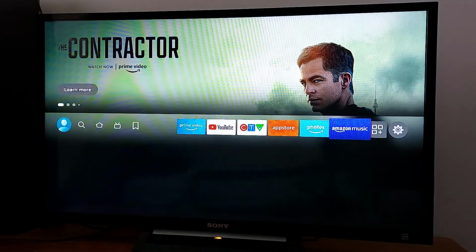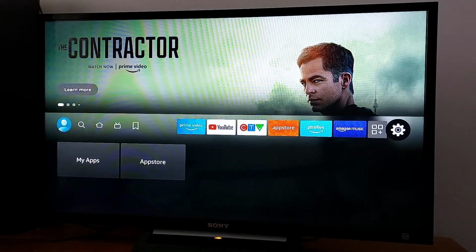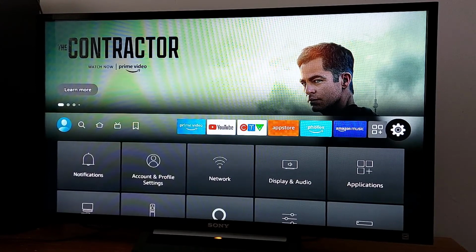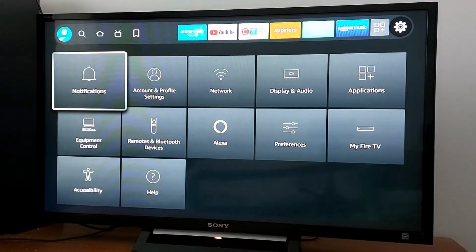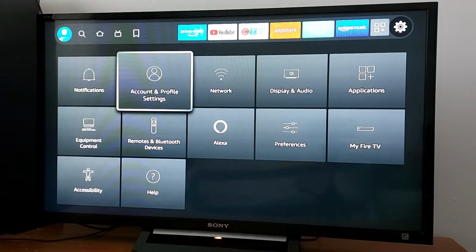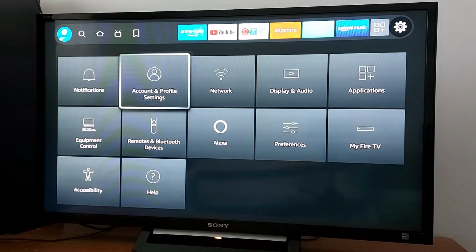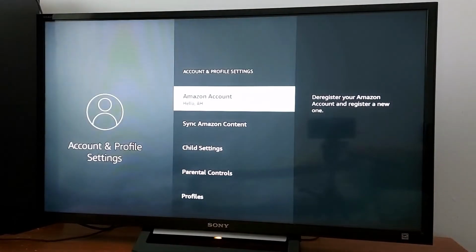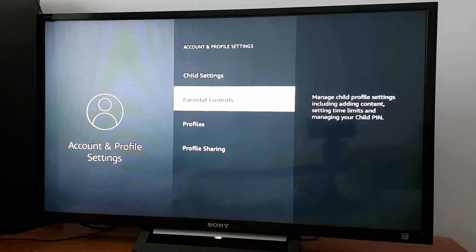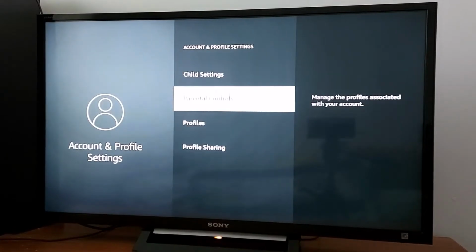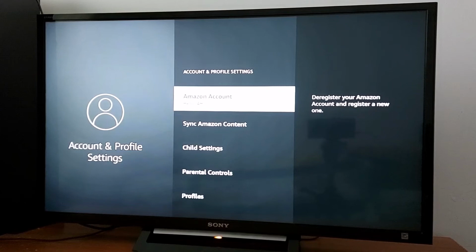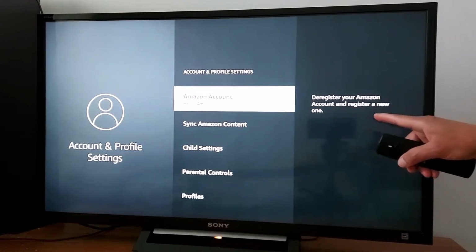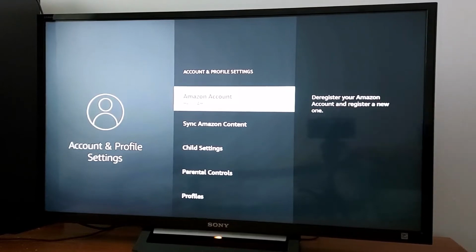Next option, it's mainly in settings. You go to settings. So you have notifications, account and profile settings. If you press that, you will see your name and you will see some other options about your profile. And if you press that, you will deregister your Amazon account and register a new one. If you want to change your Amazon account, you can do it from here.